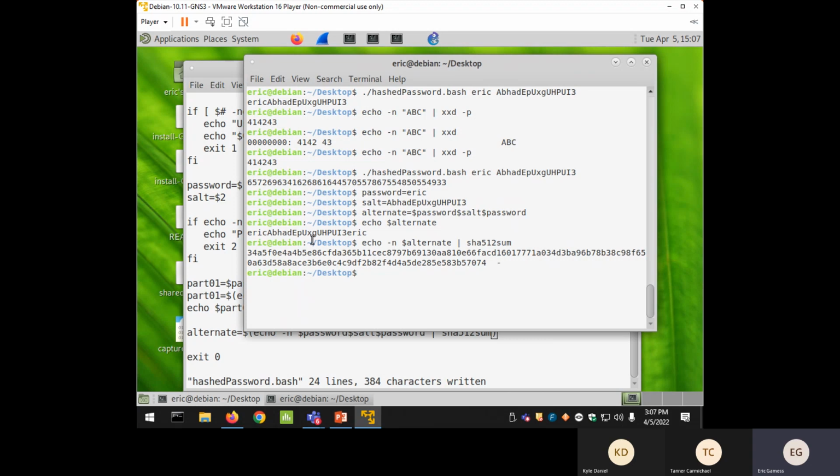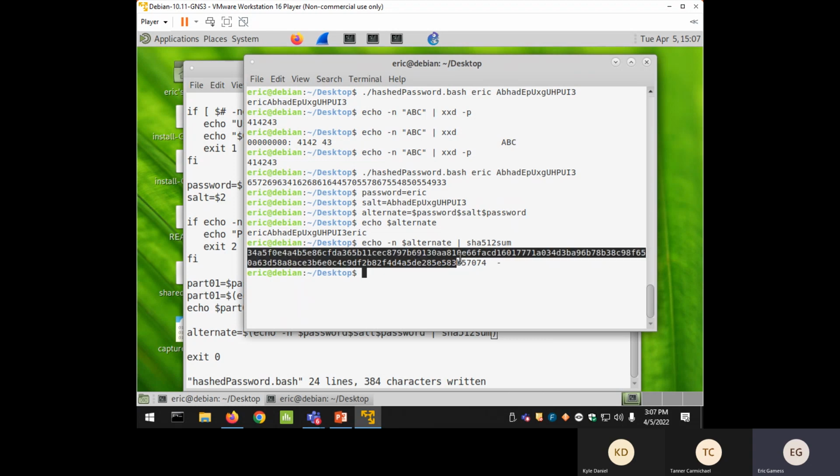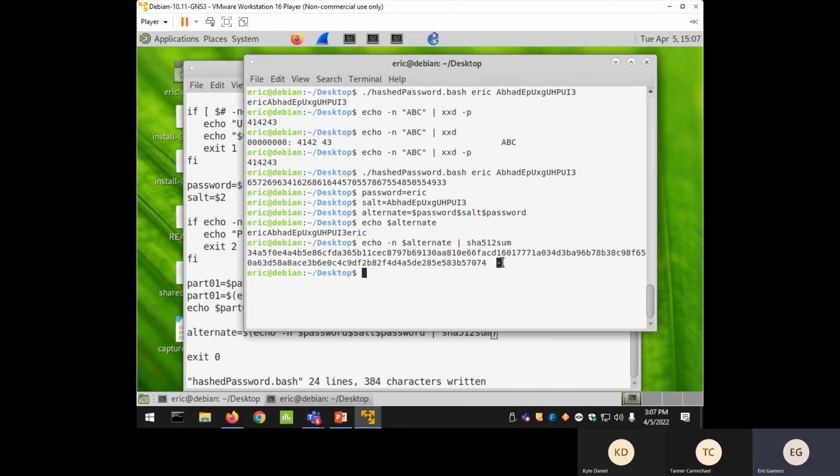Here we have two fields. The first field is the SHA-512, and then we have a second field that is a dash. I want to remove the second field. So how do you remove the second field and keep just the first column?